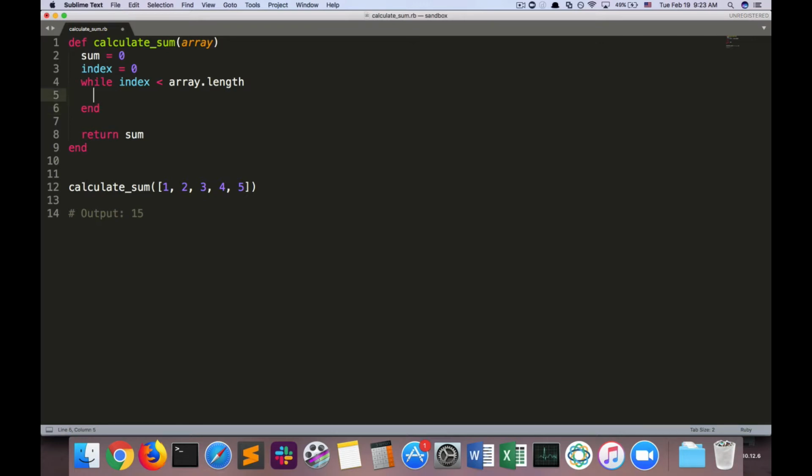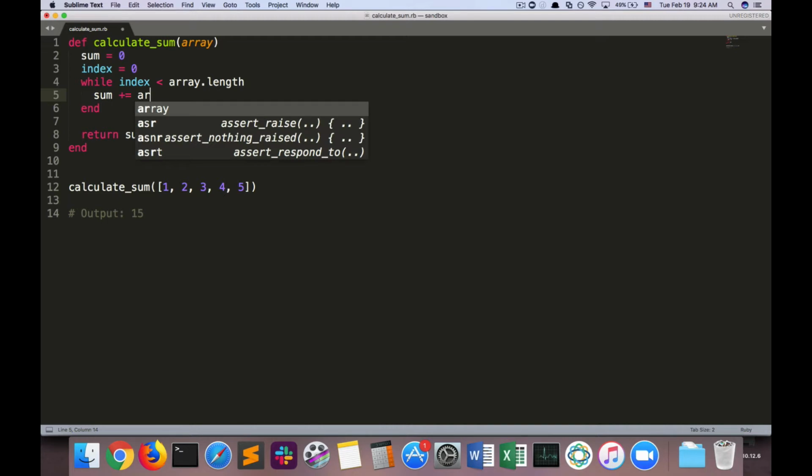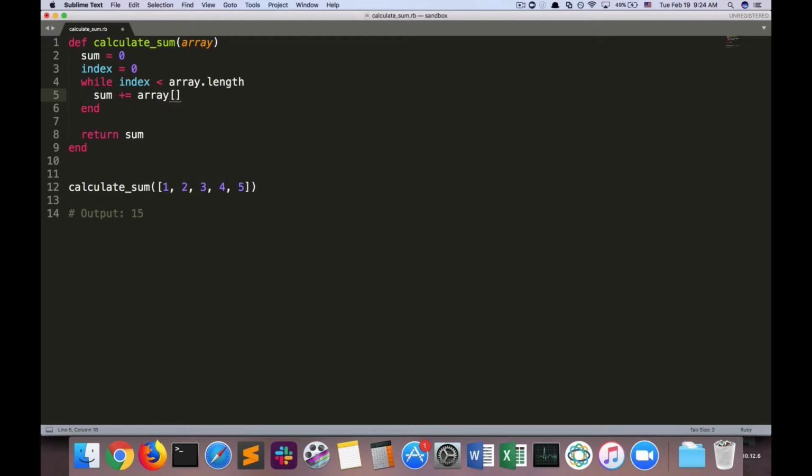We are going to add to the sum variable each item in the array. So in the first round of the loop, while index is 0, we're going to add to the sum array index. Again, at this point, index is 0. So array 0 is going to be the first item in our array. In our example array, that's 1. So we're going to add the number 1 to the sum.